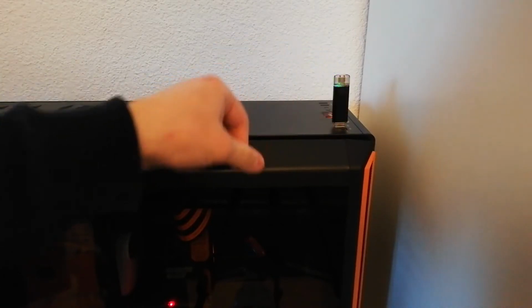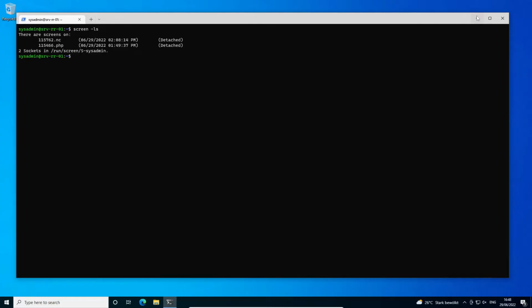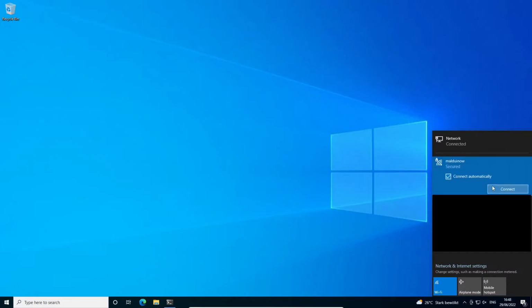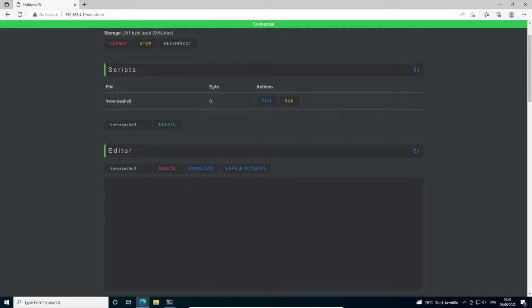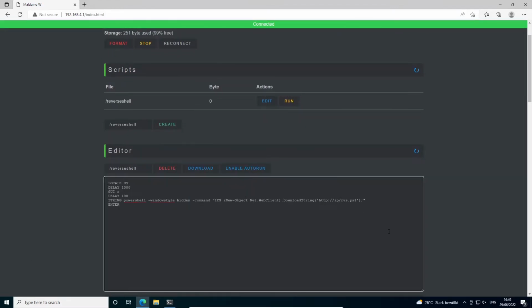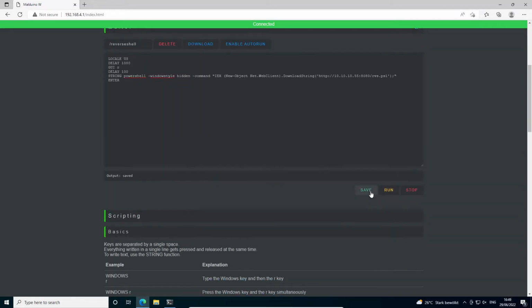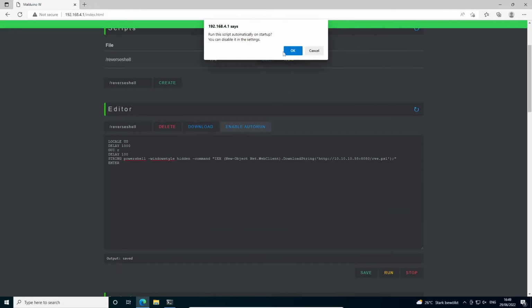Now you can insert the Arduino into the hacker's PC and connect to its Wi-Fi hotspot. The name is Arduino W and also the password. Now you can open the browser and go to the IP address of the Arduino W. Here you can create a Ducky Script called Reverseshell. You can paste the Ducky Script found in the description and change the IP address and port to the server's. Now you can save the script and enable auto run.